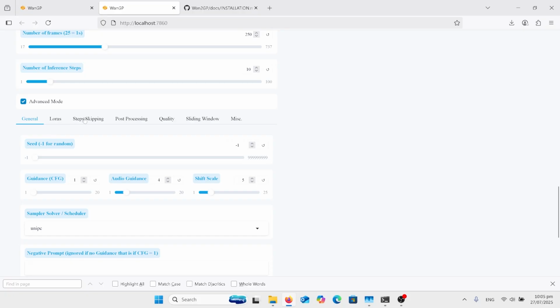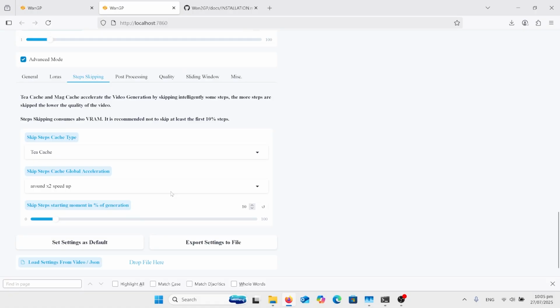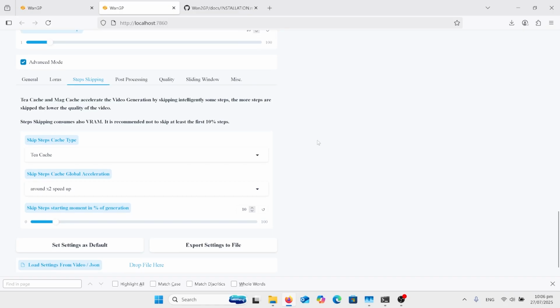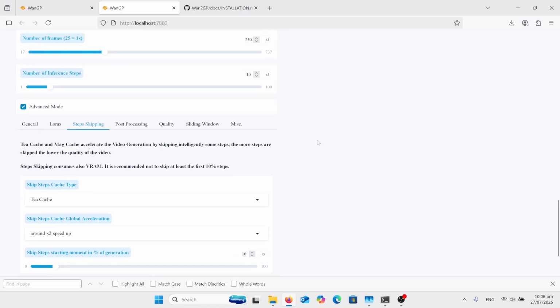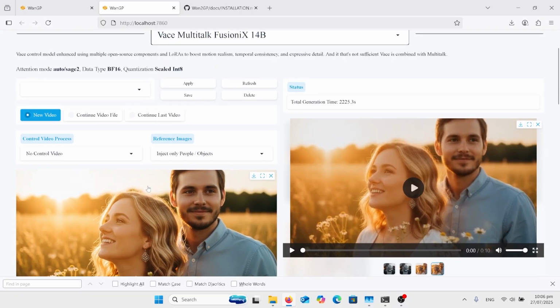Going back over here, step skipping, this is where our T cache is. So I've got T cache on 2 times speed up, and we can drop that down. We've got mag cache as well. It's in ComfyUI. I had both of them turned on and found that both of them worked, so I had 2 speed ups at once. Here it isn't sort of competing with Comfy, because it can't do both. It can only do one or the other.